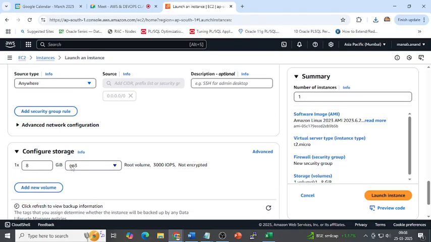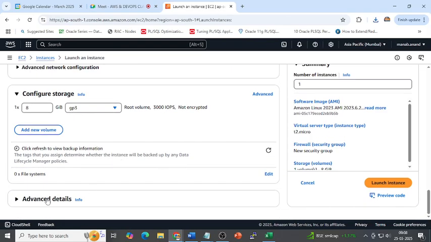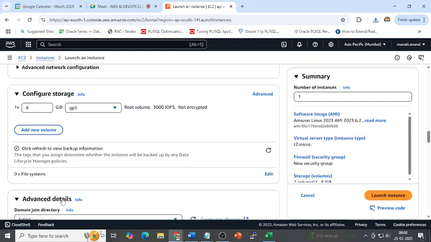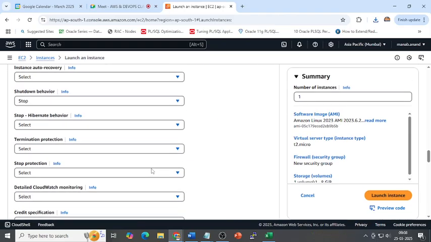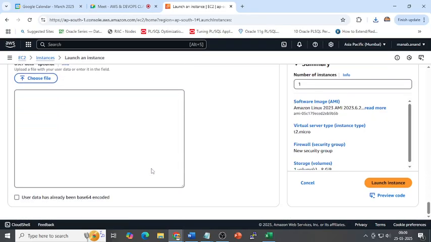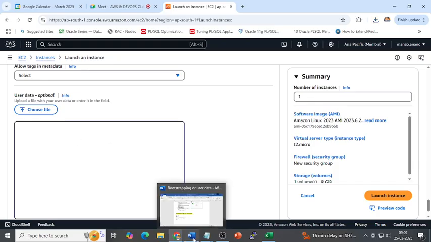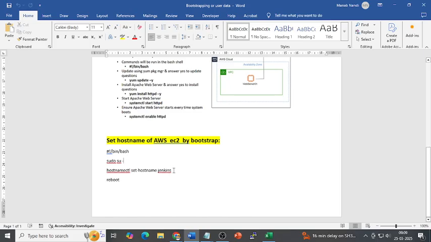8 GB. Now I'm not going to launch, I am going to click on advanced details. Within this advanced details, just scroll down. This is user data location, user data. It is optional. Here I am going to mention one script. Which script? This one. Sudo hostnamectl set-hostname Jenkins.